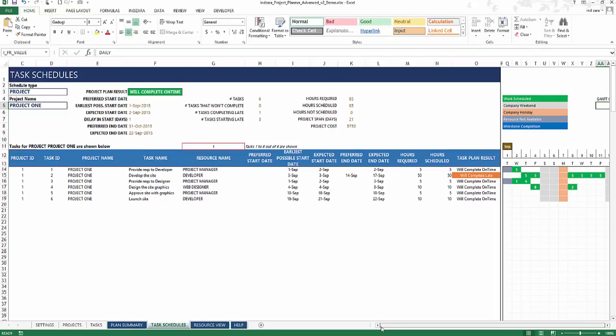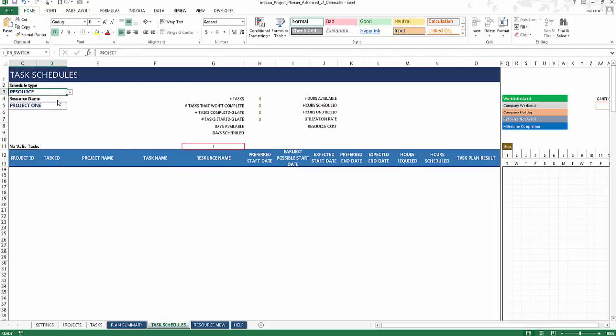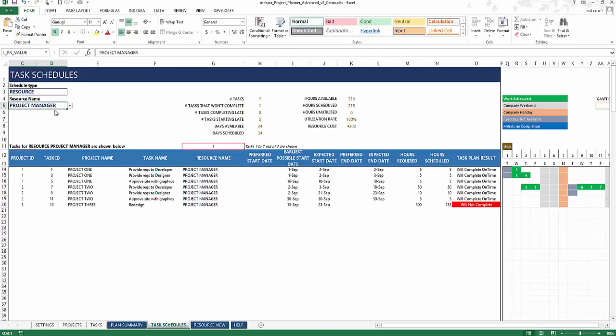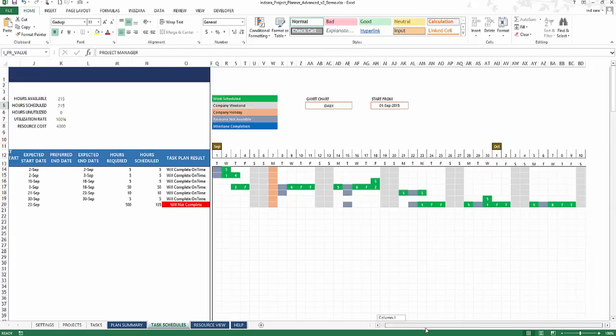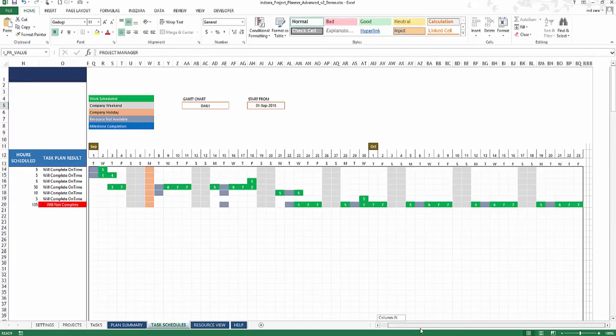And instead of project, you can choose also resources. So immediately as I choose resource, everything blanks out because we need to select the proper resource name. And let me choose project manager. There you go. So again, summary statistics at the top, then you have all the tasks for that resource, and you can see the Gantt chart. So the Gantt chart has also some extra layer of information.